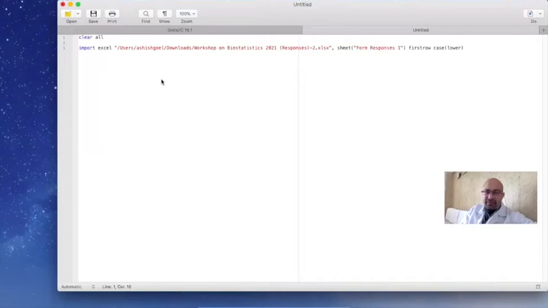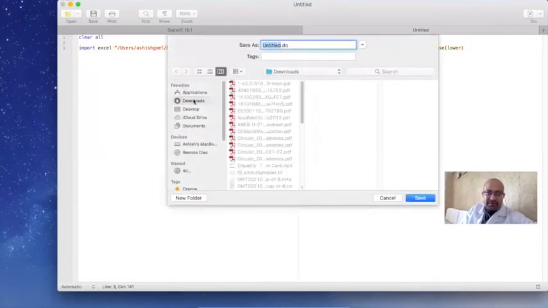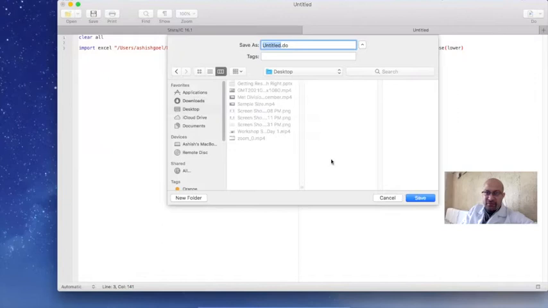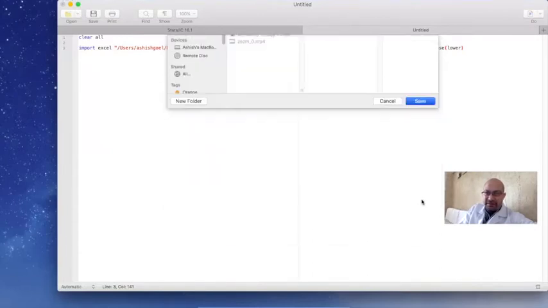Stata working memory. Now, at this point, let's save this do file, and let me save it just on my desktop at the moment to make it easier for you to understand. Let's name this file demo. So I'm saving this file as demo.do on my desktop, and I just click save.